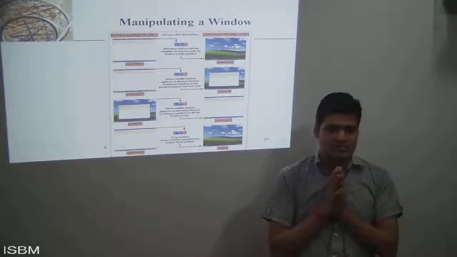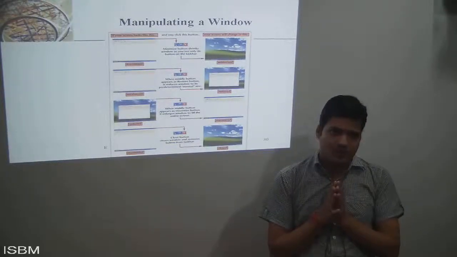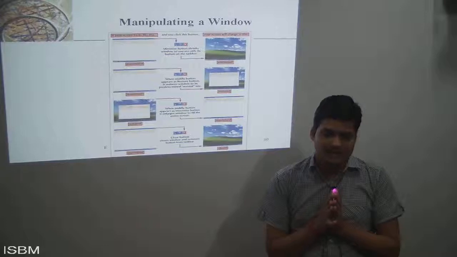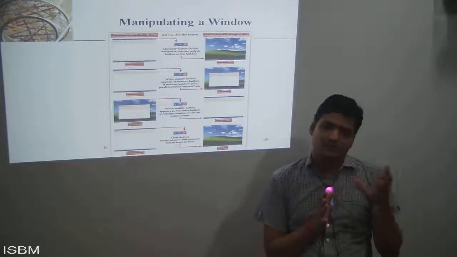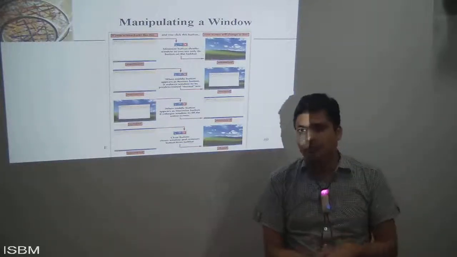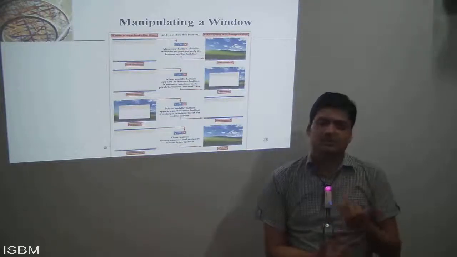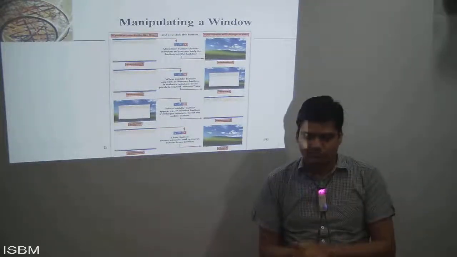This I have shown just for your information, how we do these tasks on a single window. I know that most of the students know about this, but this comes under the syllabus, so I have to teach.